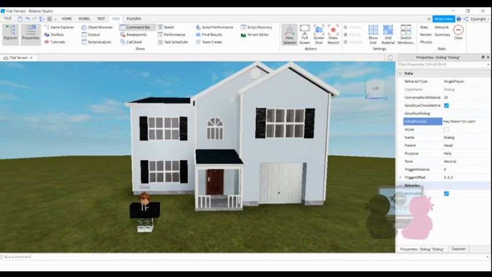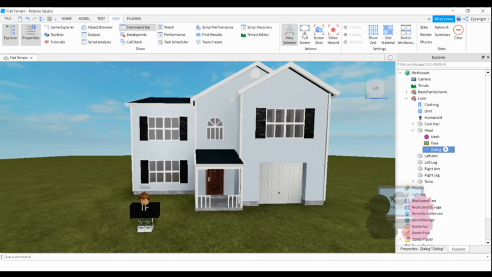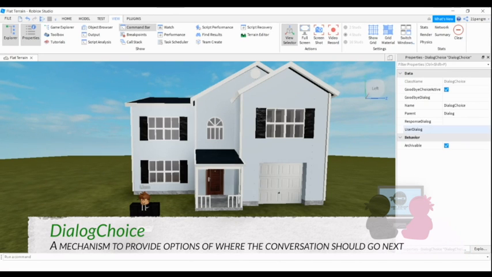So now you either go down to the bottom of the screen and select Explorer one more time, or you can select Explorer from the top menu. Then, under the Dialogue object, you click the plus sign one more time and add an object called Dialogue Choice. Now select Dialogue Choice, go to the bottom of the screen and click on Properties for Dialogue Choice. This will allow you to type in how your character responds to what the other object is saying.